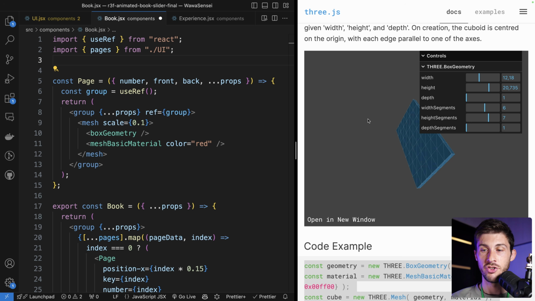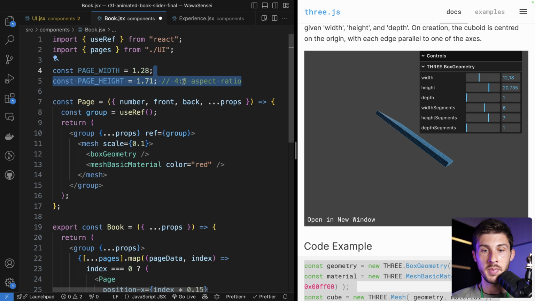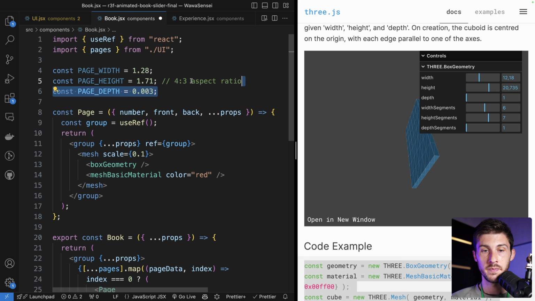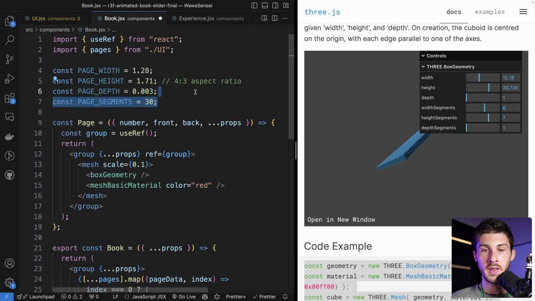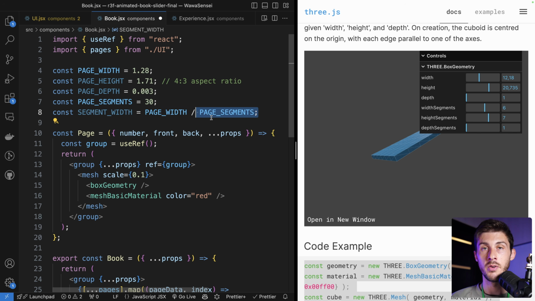To create our geometry, we need to define variables to fill those holes here. So we have the page width, the page height. I chose to have a 4/3 aspect ratio. The page depth, I chose a very thin one. Then the number of segments and the width for each segment. It will ease our calculation later, but we could do it at runtime. So it's page width divided by the number of page segments.